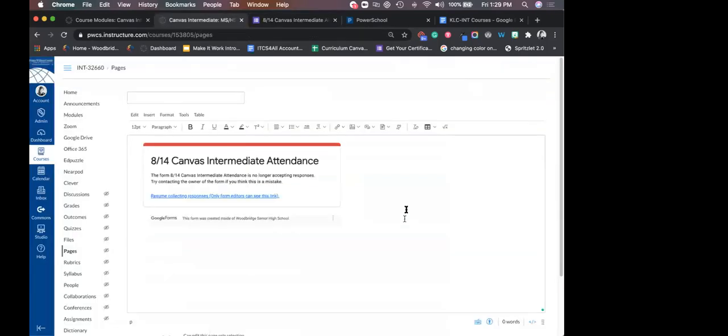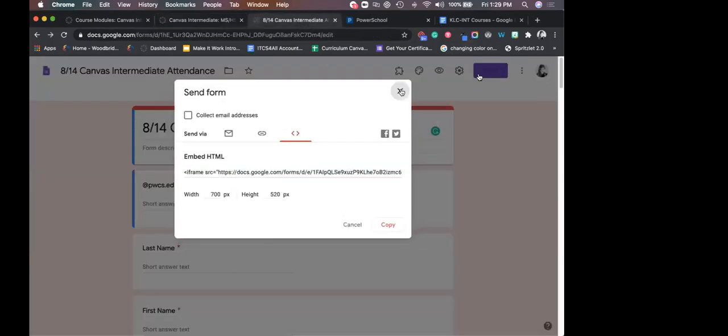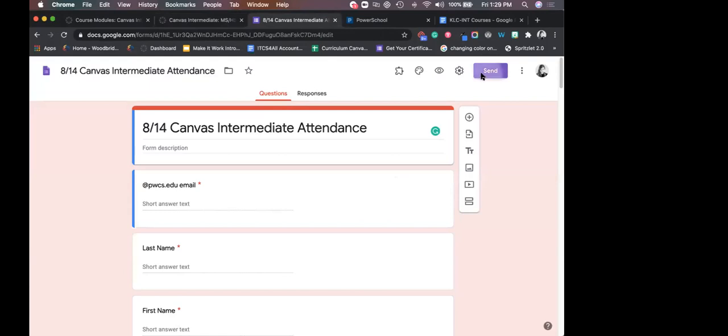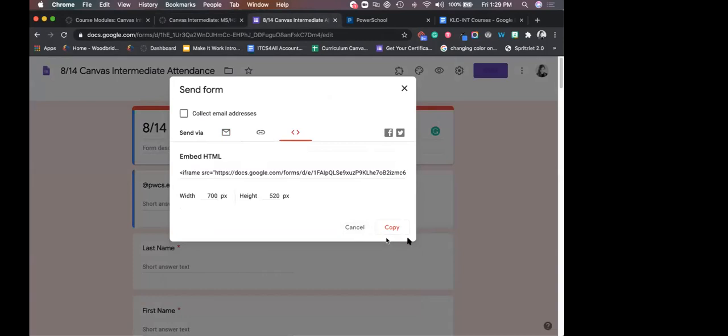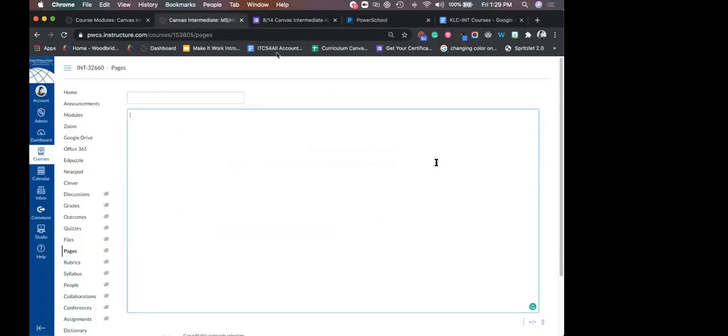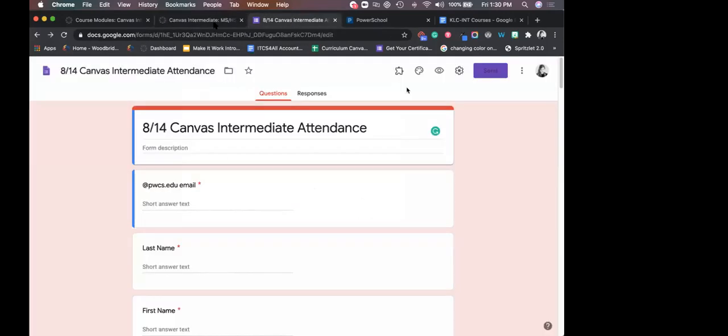So you get your code from the send button, and you look for that embed code, those less than greater than signs, you copy it, and you go back to Canvas and you paste it. And then your Google form will be on the page. So pretty straightforward. Again, you're always looking for that less than greater than sign. That's always going to be what you want to do for embedding.